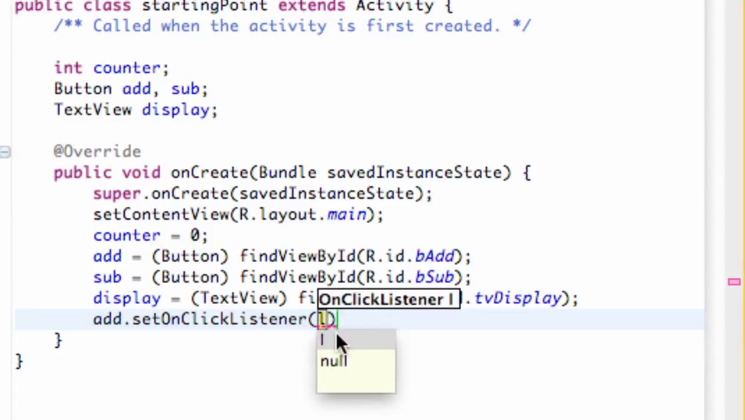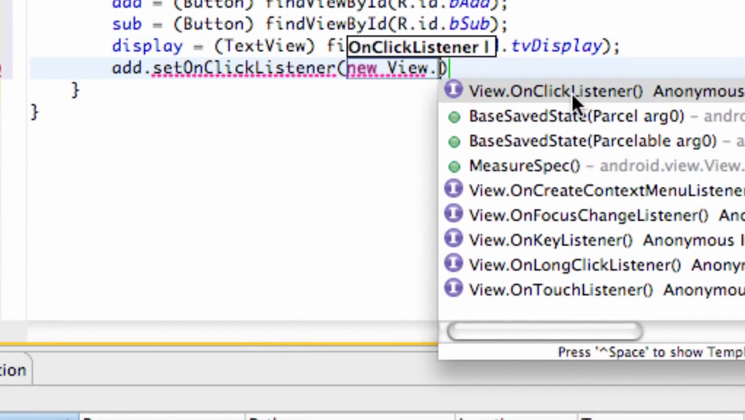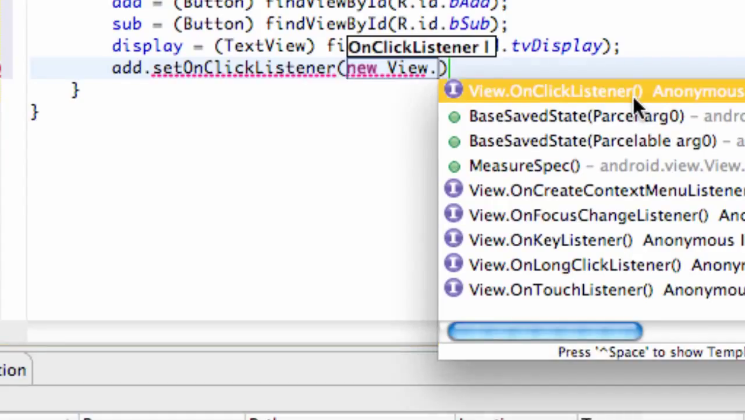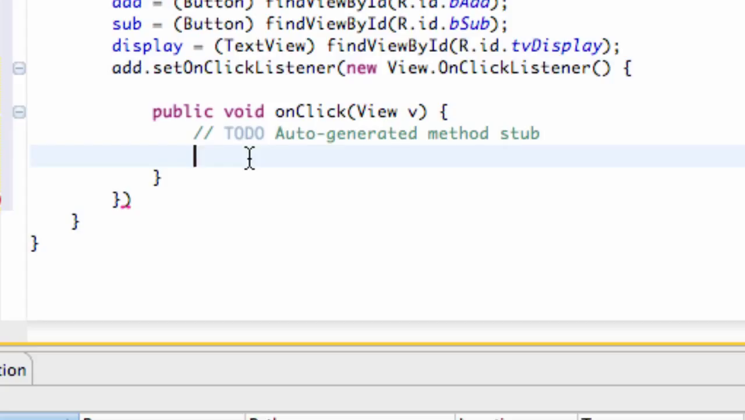Now we don't have an OnClickListener yet, so we're going to set up a new one. And you do that by saying new, and it comes from the view class, so we're going to say new View.OnClickListener. And again, Eclipse helps you out, so it's going to be this first choice, View.OnClickListener, and it's a method, so that's why there's parentheses right there. We're going to click that, and when you click that, it's going to set up the onClick method as well. So that's what's really nice about Eclipse. So when our button's clicked, it's going to do whatever is within these brackets right here.